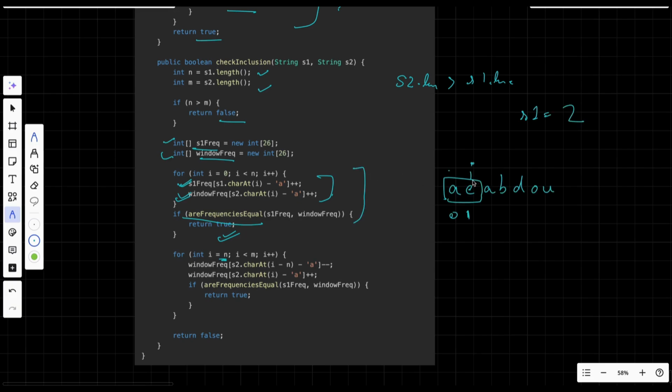So our I is currently at the first index. Now we increase our ith pointer further, so it will come to here. Now we have to check for this window, right? So we reduce the frequency of this element, that will be I minus n, that is our I is 2 minus 2, which is 0, so that we can access this one. We reduce this frequency while adding the frequency for our current element, and we check if it's true, then we will return true, otherwise we'll return false.